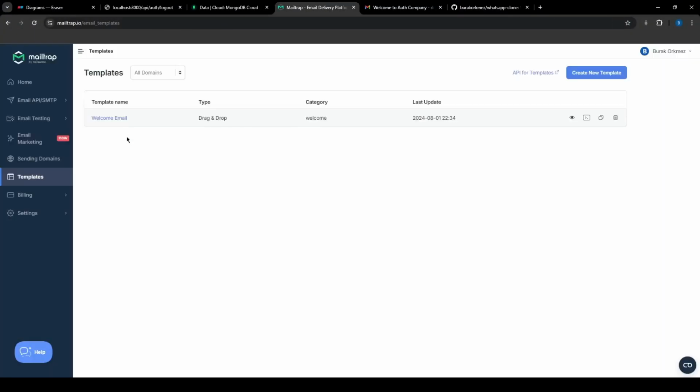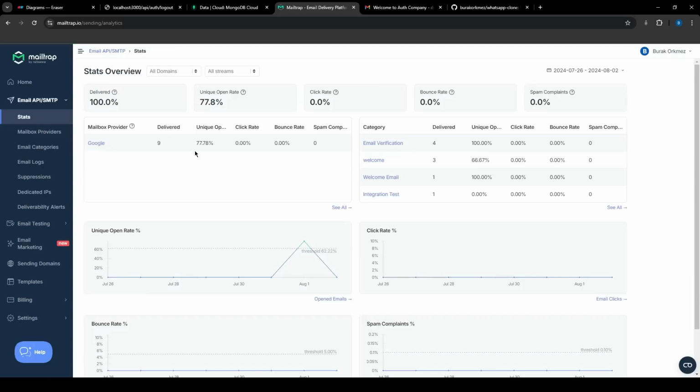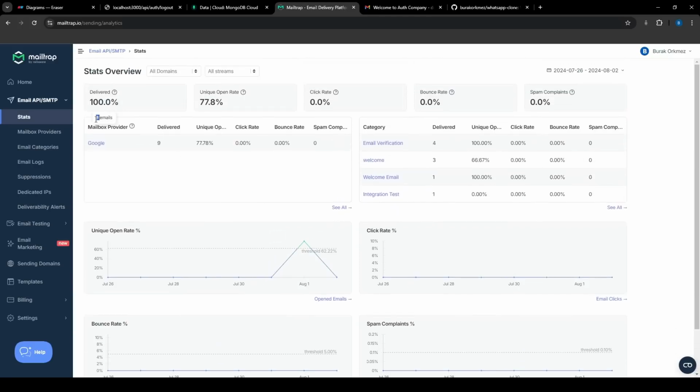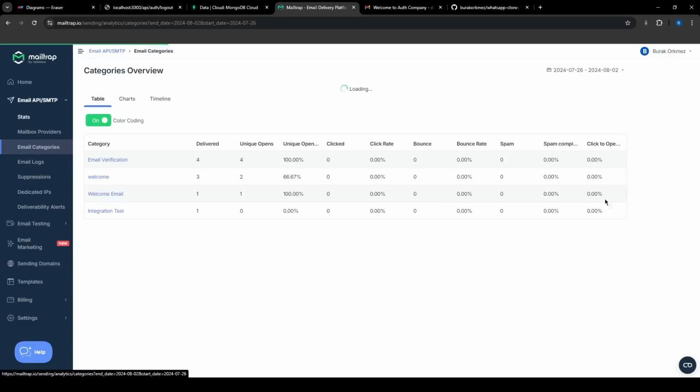We can also take a look at the analytics. Let's go into here, and by default, you're in the stats, and all of the emails are delivered. For now, we have sent 9 emails, and unique open rate, click rate. So for now, we just have a really small amount of emails, right? This is really less. And if you have a bunch of different emails, maybe hundreds of thousands, this stats section would be incredibly helpful, and you can add different filters.